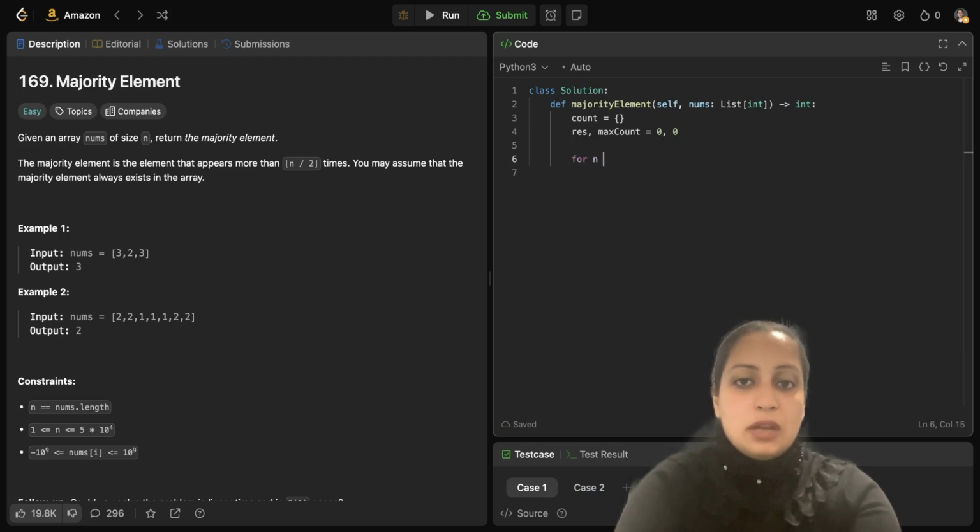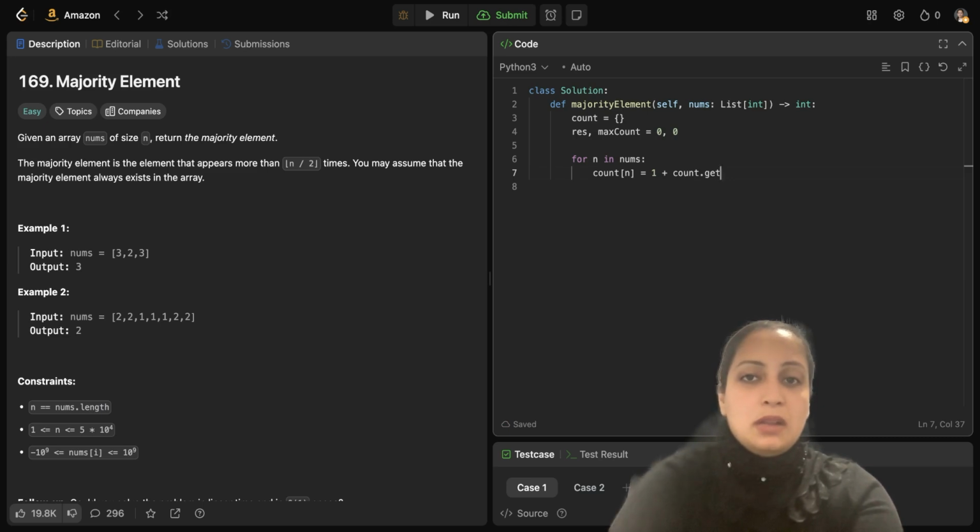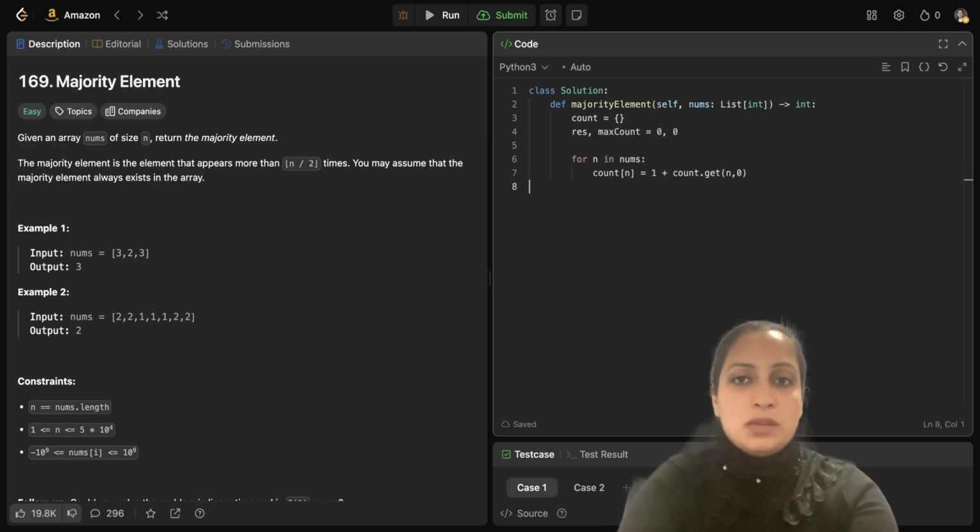Then I will go through the array, for n in nums, and I will keep updating my count. So for count of n, I will add 1. And in Python, how do we do it? We will get the current count from the hash map if it has occurred before. If the value hasn't occurred before, the default count would be 0. So that's how you do it in Python.